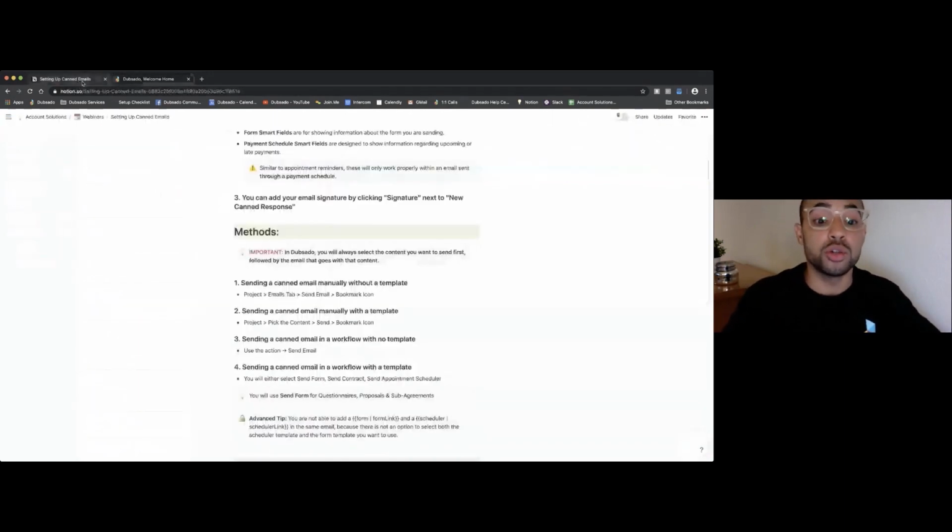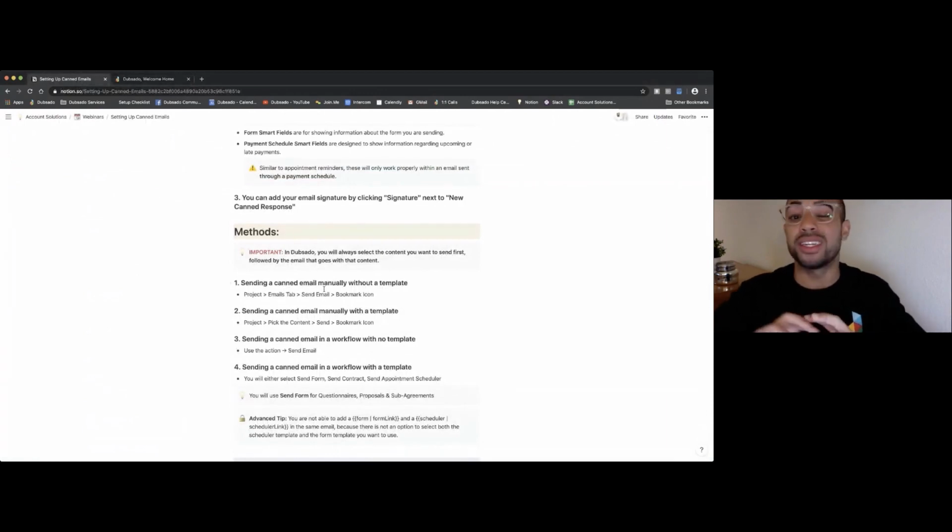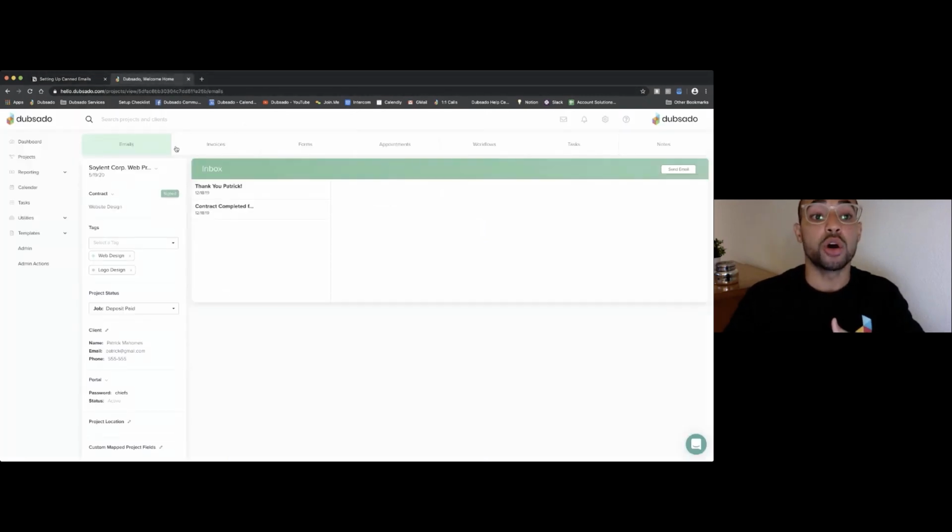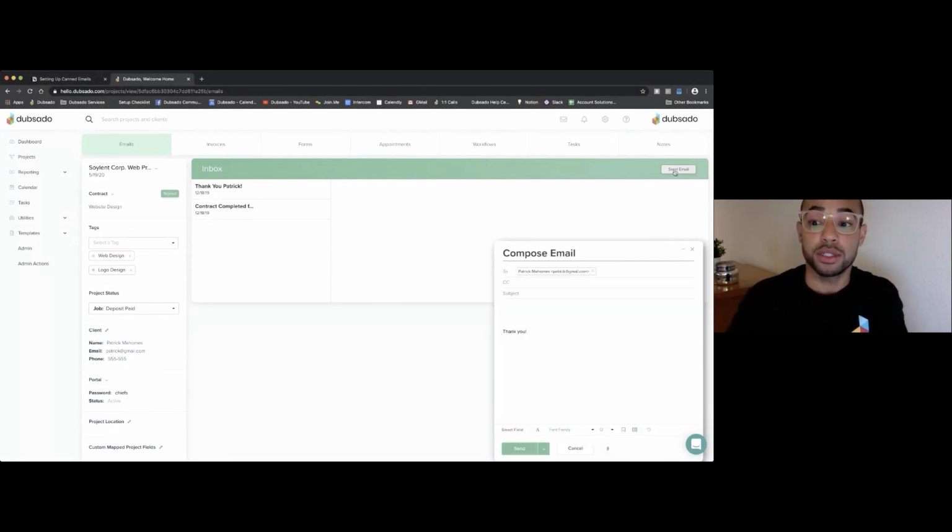So if you're sending out a canned email that doesn't have any attachments with it, no templates, you'll just go to the project. You'll go to the emails tab. It's the first email that pops up there, and you'll click send email. And then down here in the bottom, if you see this little bookmark icon, this is where all of your canned emails live. So I would click on this, and this will bring up all of the different canned responses that I have, and I can choose which one I want to use.